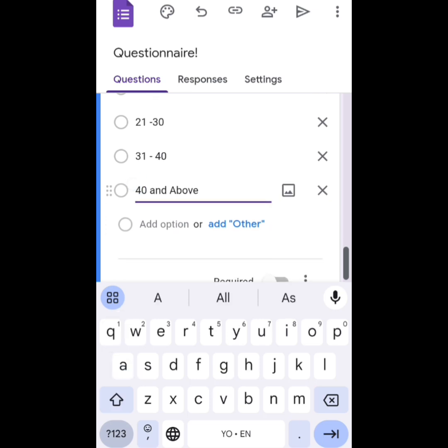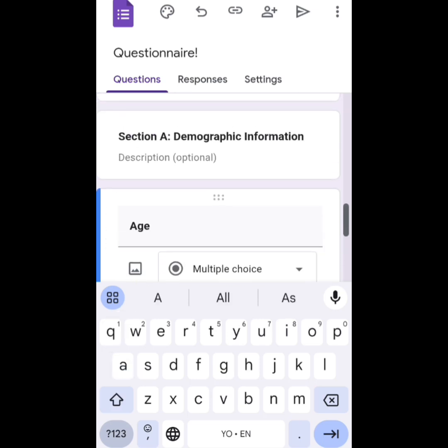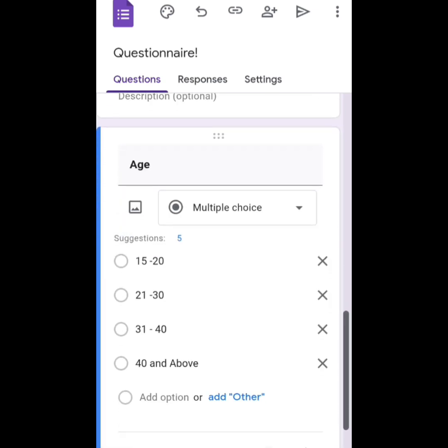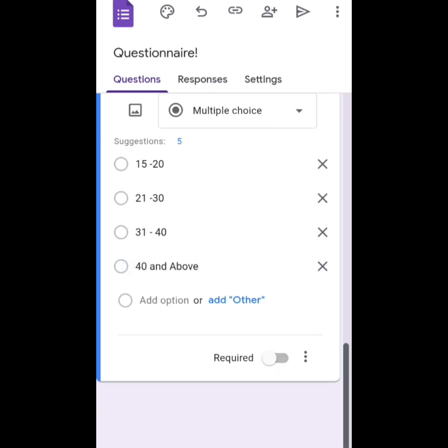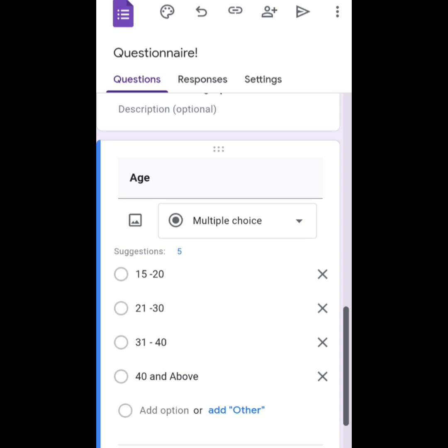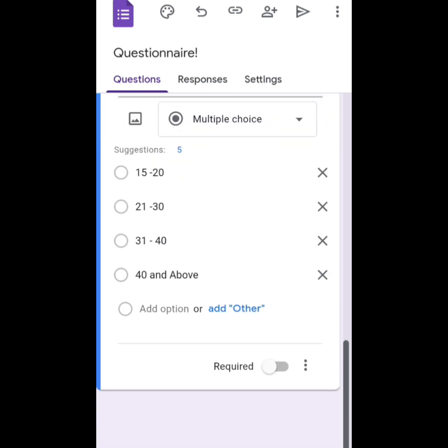That's all for the first question under the demographic information section A. So someone who wants to answer this question will just choose from these four options. Let's go to the next question. If I want to make this question a required one, whereby if a person did not answer it, the person will not be able to submit, I'll just click on this required.